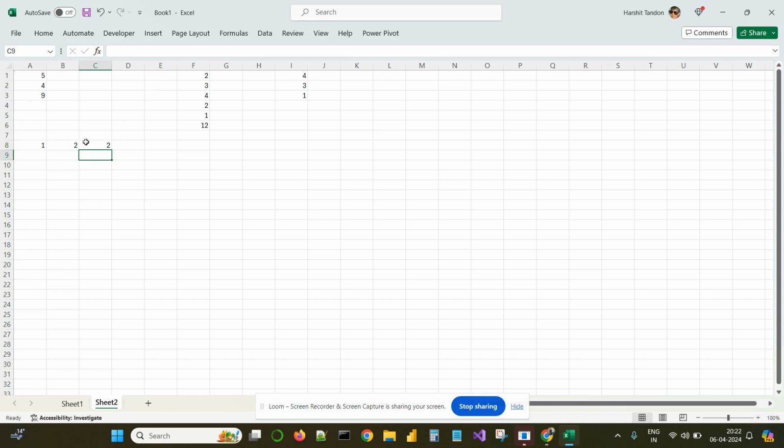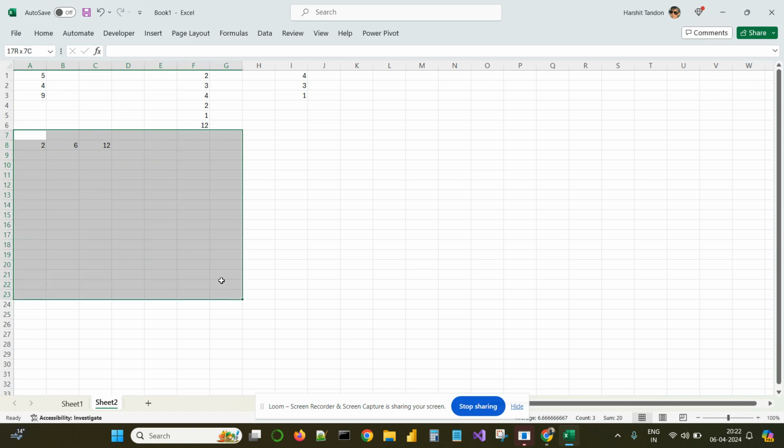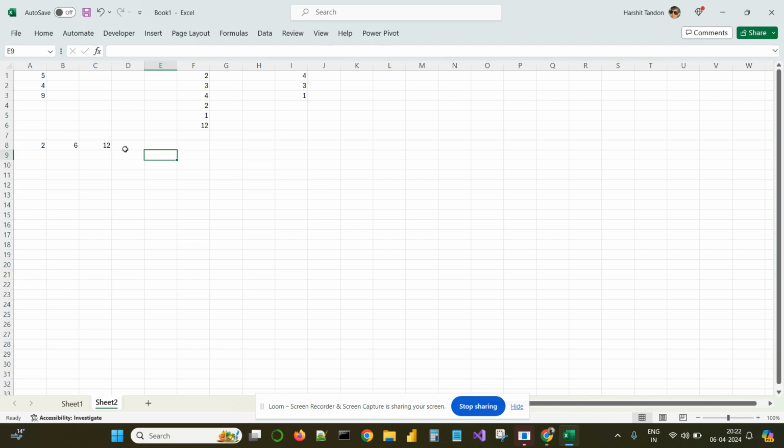Now, as I said, if we change this number to 2, it's not going to change that, is it? So as I said, the better way is to do equals, highlight the cell A8, press the asterisk sign, and then 2. And we get the answer 2. Now if we change this to 6, press enter. Like this, we can easily make multiplication tables, which is going to be more complex, but we can make multiplication tables.